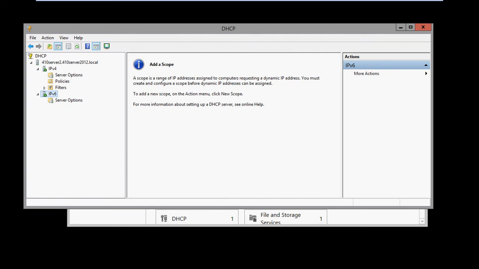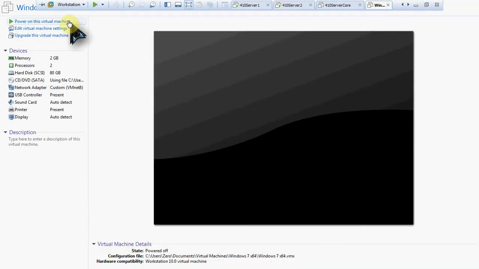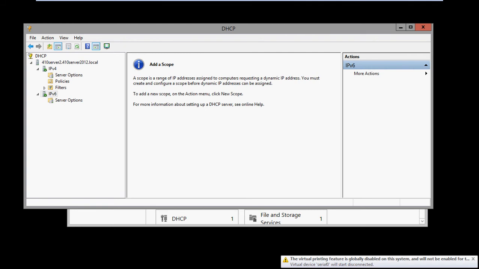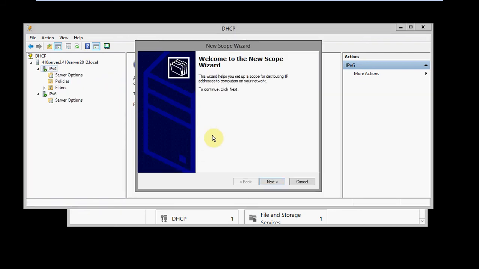So now we're actually at the beginning of activity 11-2. We are going to be using this server, and I'm going to go ahead and get my Windows 8 machine started here. Alright, so from our server side, we want to go ahead and set up a new IPv4 scope. So we'll right click the IPv4 node and tell it to create a new scope, and it'll launch the wizard.